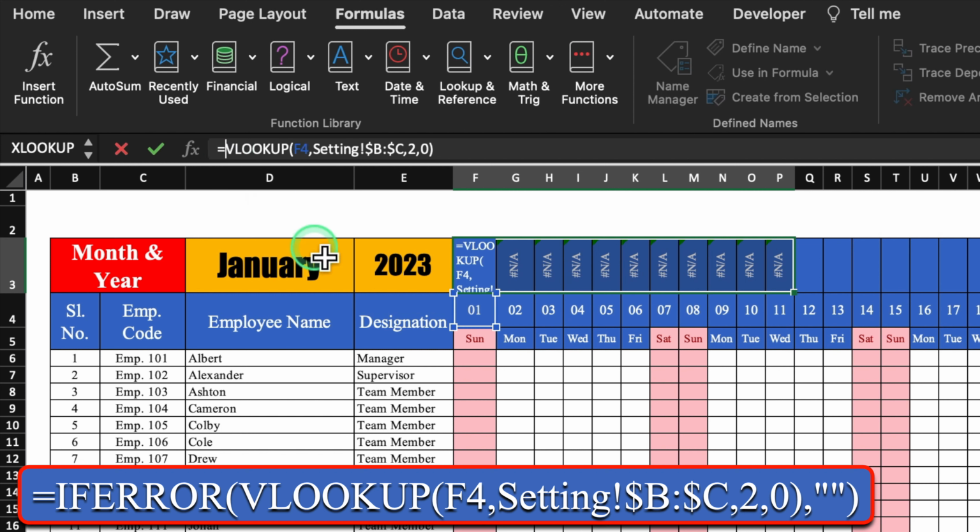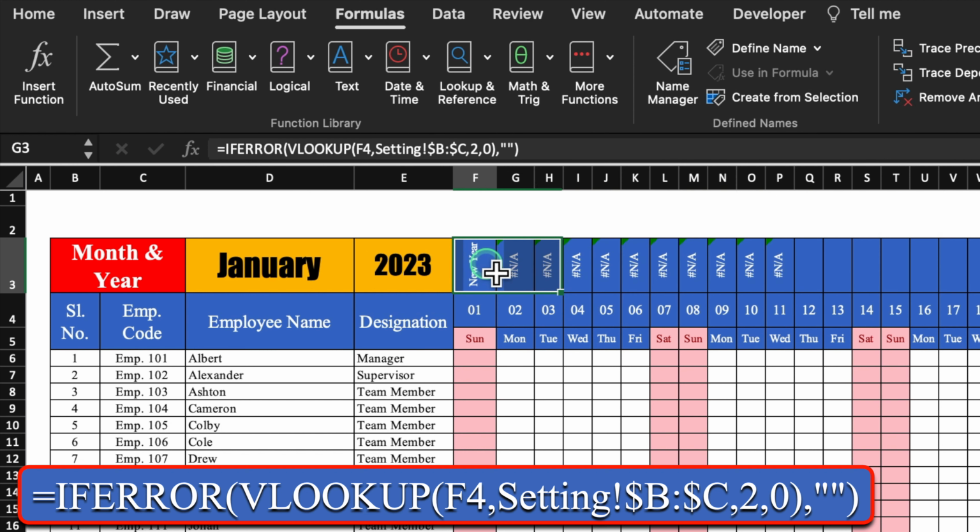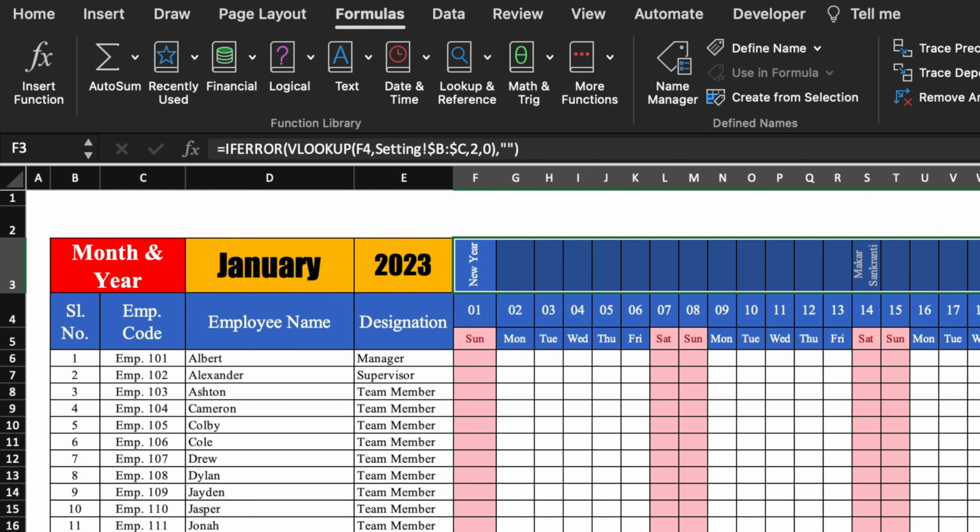So we will go to our formula bar and we'll put the criteria of IFERROR. IFERROR, bracket open, we will come to the end, comma, double inverted comma twice, we'll close the bracket and we'll hit enter. Now we will drag this to the end and all the errors got vanished.